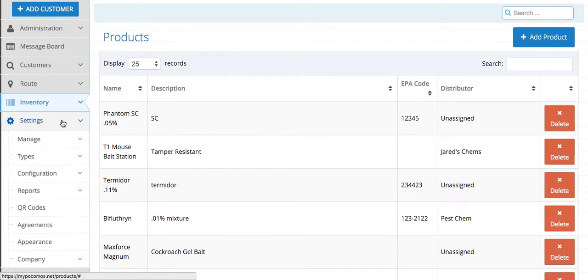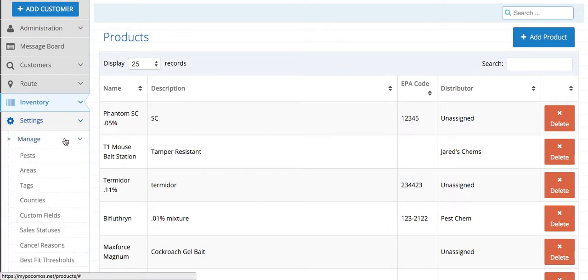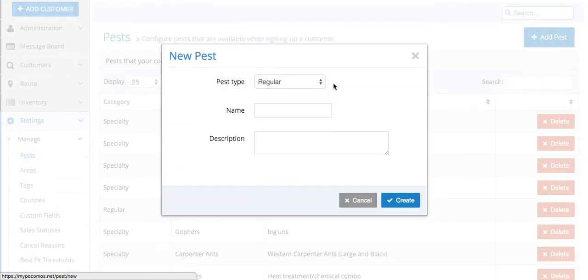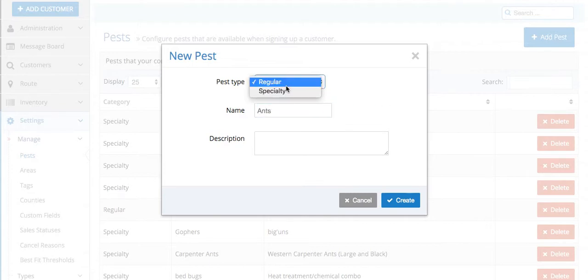The next two things are under settings and then manage. You want to add a pest. If you don't do pests, then you can change that to be problems or tasks or anything like that to make it a little more generic. But you'll need to add a pest. So if it's ants or a specific weed, you can do that. And then you can specify whether it's a regular or specialty.